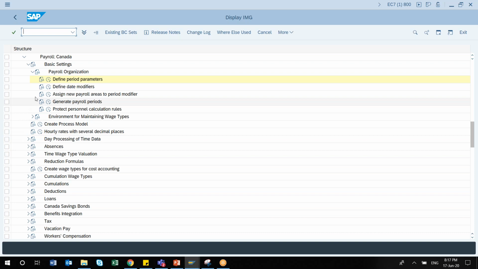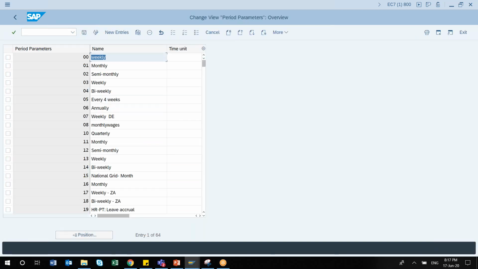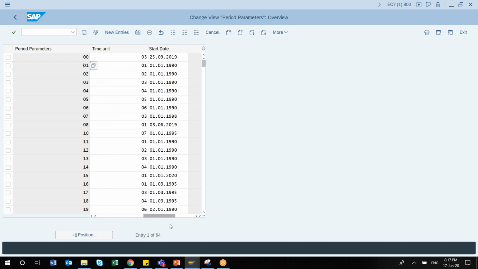So let's go now to the topic we have discussed today: defining a period parameter. This is the first activity we'll be doing. In a typical period parameter, you can see there is already weekly, monthly, semi-monthly, and all these things. Ideally, you can directly use whatever period parameter exists. Suppose it is monthly, you can directly use it. You do not have to configure it from scratch.